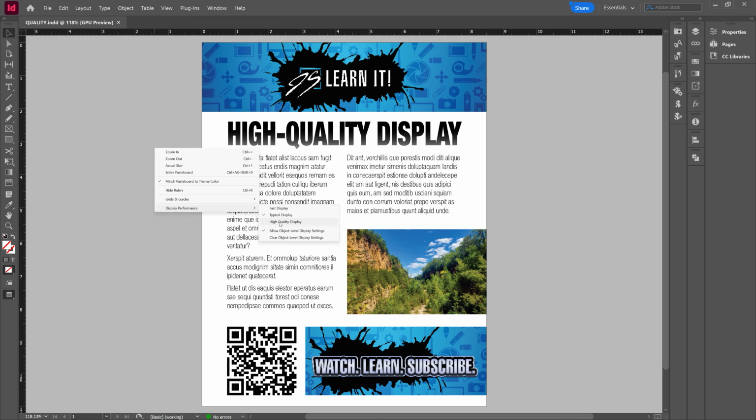And as soon as we click that, we can see that all of our graphics cleaned right up. You can especially see it in the text in those placed graphics. And even our photo got a little bit sharper as well.